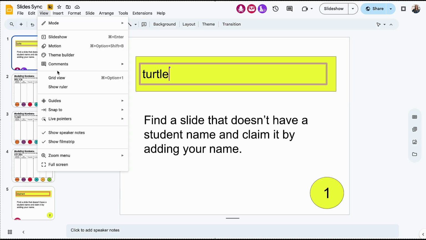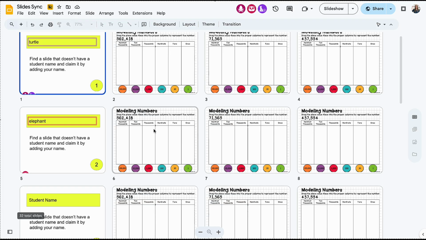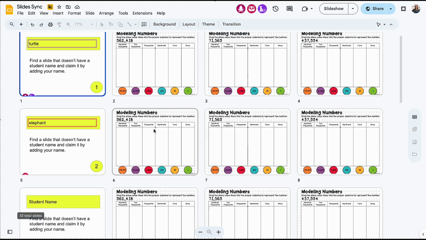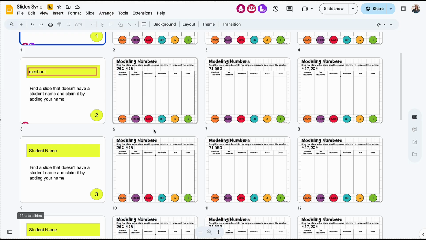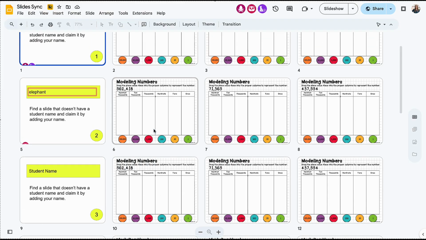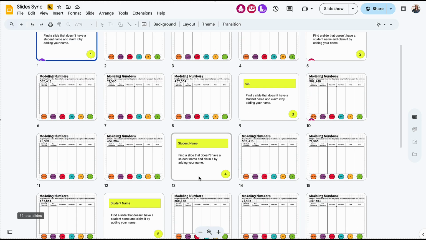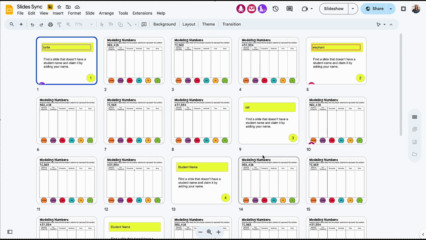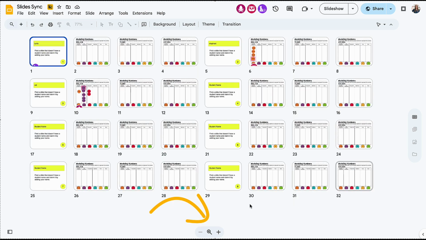Once students are in, switch to grid view. You'll see all the slides in one place, and each student's Google icon will appear in the corner of their slides. You can hover over the icon to see which student it is, and at the bottom of the screen, you can zoom in or out on the grid to increase or decrease how many slides you see at once.